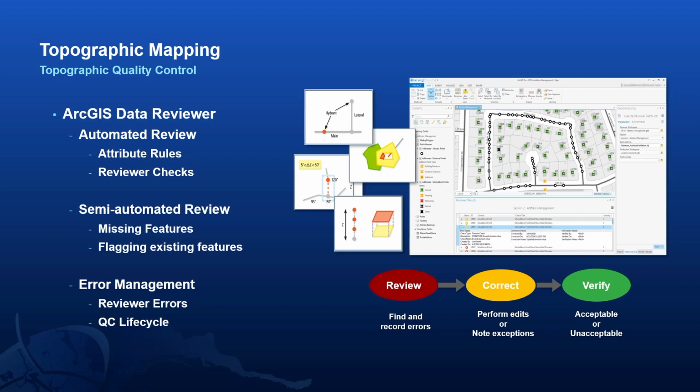The error table also allows for communication of the QC lifecycle. The QC lifecycle can be tracked in the error table itself. Errors are flagged with review, corrected, or verified. This allows for tracking of the errors in the production process.